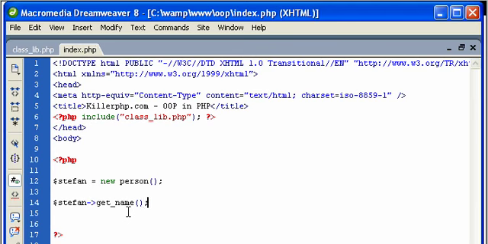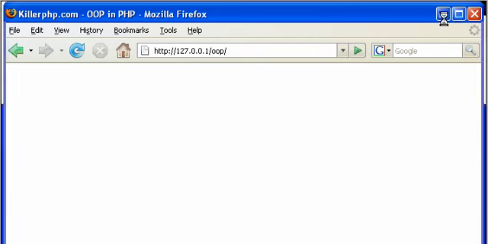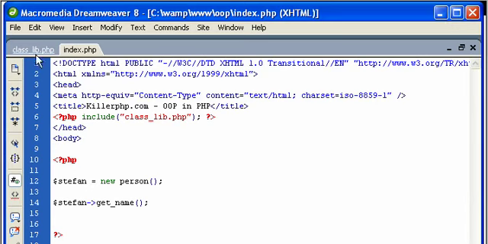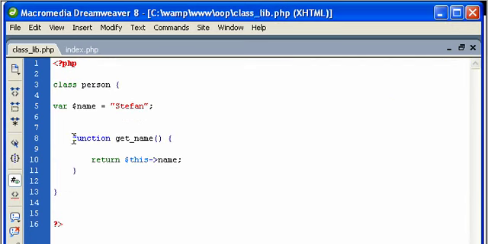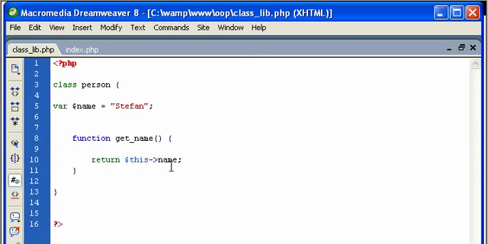So we'll save that and let's take a look at how it looks in the browser. Back in Firefox, I'll hit refresh. And we don't get anything. Again, that's expected. The reason we don't get anything is because, if you recall, in the original class, we're just telling the function getName to return this.name. So what we could do is tell it to echo out something, for instance.